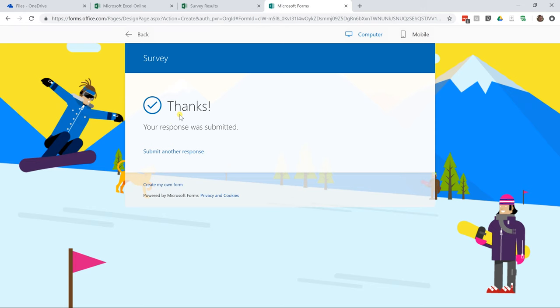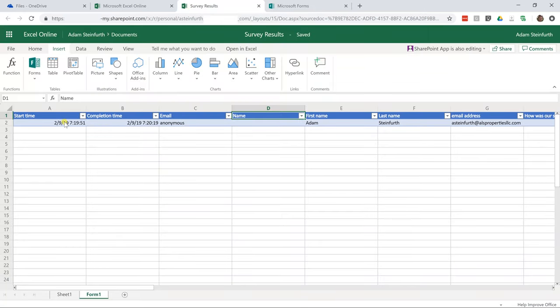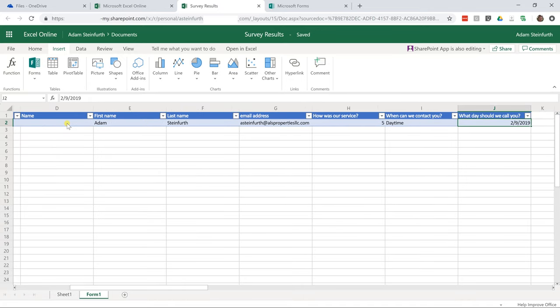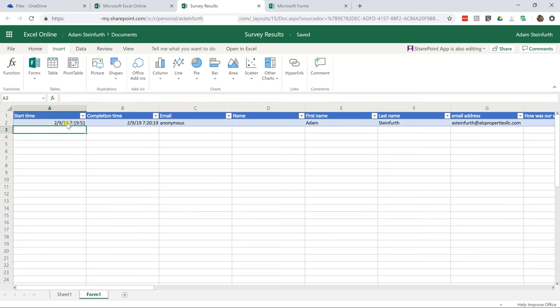So if we go back to Excel, let's see what that looked like. We'll go to survey results. And here it is already. It recorded the time that I did it. It had me as anonymous because I'm not in the same account. These are the fields that I filled out, and it's nice and easy. So I'm going to put a few more in here, and we're going to circle back in a second.